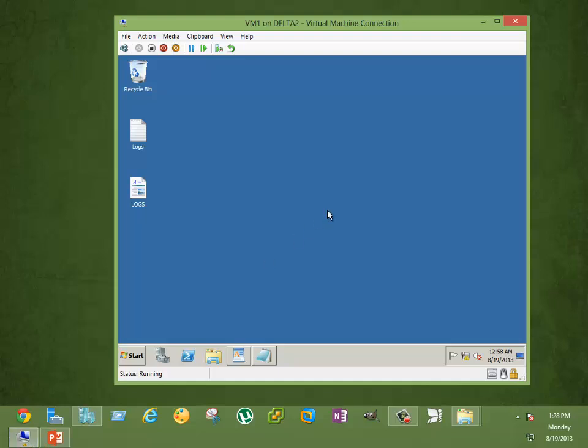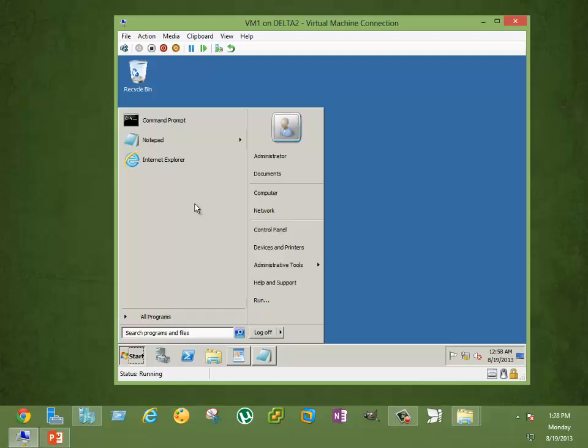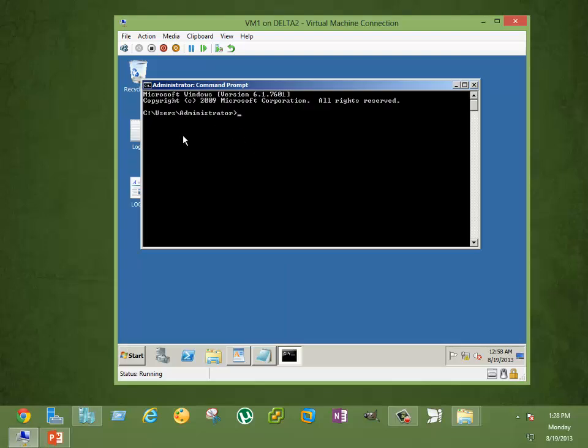So let me jump into my demo box. Here is my one virtual machine. Here I'm going to test some of the batch scripting techniques. So let me just open my command prompt, and this command prompt is right now pointing to the Users Administrator folder. So let me just change the directory to my C drive.